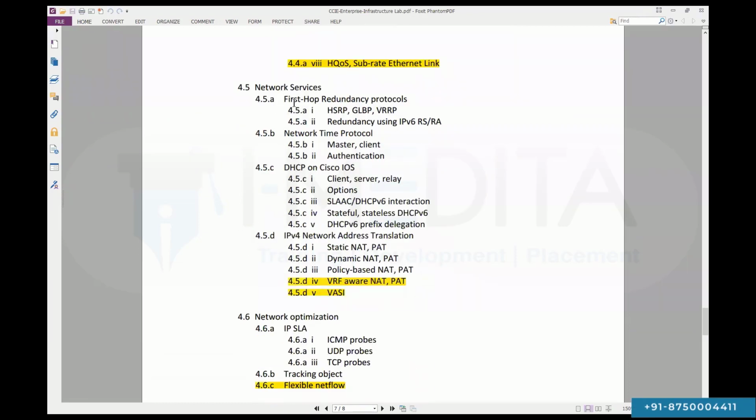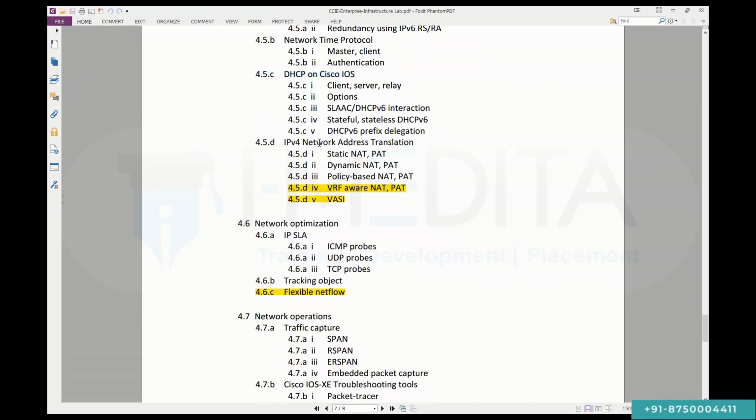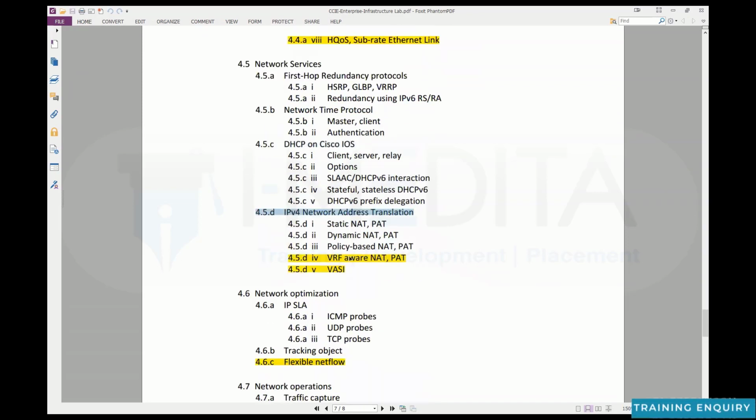Then network services, where we have to talk about first hop redundancy protocols such as HSRP, VRRP, GLBP, NTP, DHCP. They have used DHCP very extensively in our current lab. So we'll talk about DHCP, and we'll talk about NAT, basic NAT. However, we have to talk about VRF-aware NAT as well, and VLAN-aware software infrastructure, which is just a way of saying that we are going to enable NAT on IOS XE devices using some different techniques. So we'll talk about that as well. So under network services, we will talk about first hop redundancy protocols, HSRP, VRRP, GLBP, NTP, DHCP, and NAT.